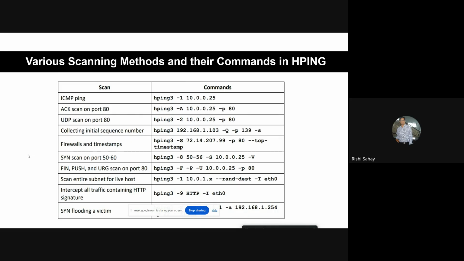So all these are the different kinds of commands that you see. ICMP ping, how you can do that. If you are doing the TCP ACK scan on port 80, how you will do that. And all these commands you can also experiment with using just the help menu in hping3. You can just type hping3 --help, and it will give you different options, so you can try that.